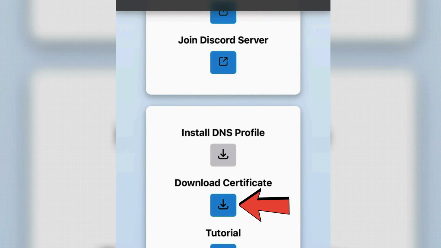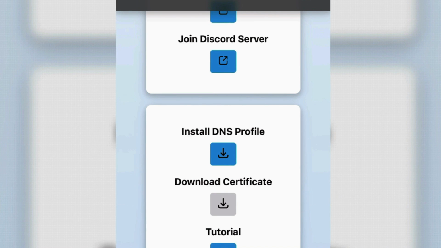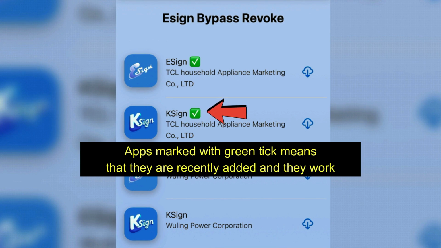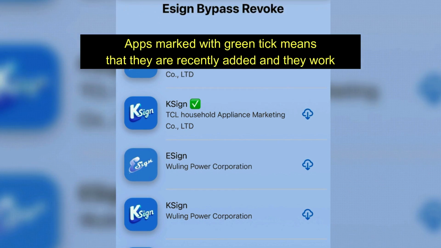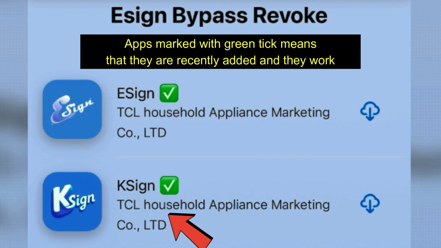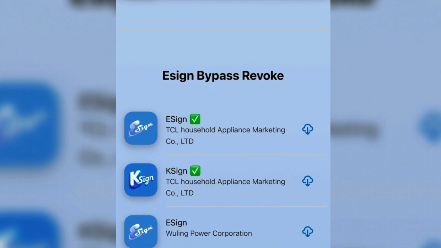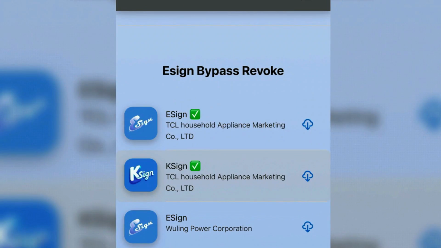Now tap on download certificate here. Download. Once it's done, scroll down on this page further and you'll get this section here, eSign bypass revoke. It's better to choose the KSign version, which is marked with green tick here, which means that it's working right now. The version or certificate name here is TCL household. You can choose any other versions of KSign here and check if this work. Now I know that as of right now this green tick KSign is working, so tap on this and install.